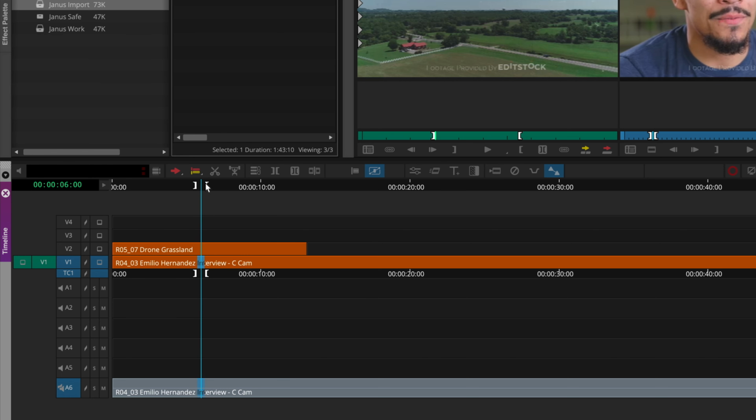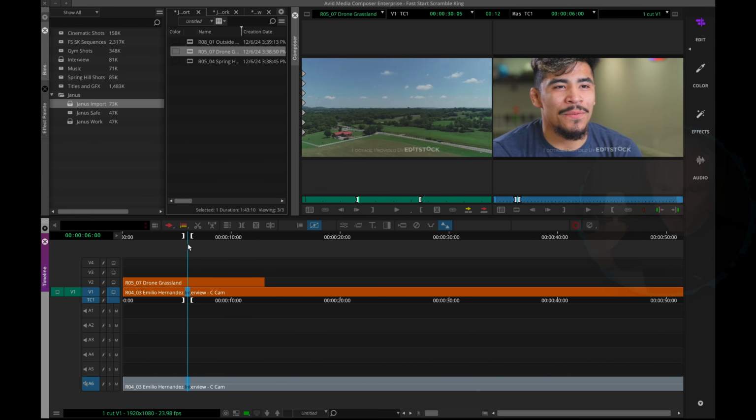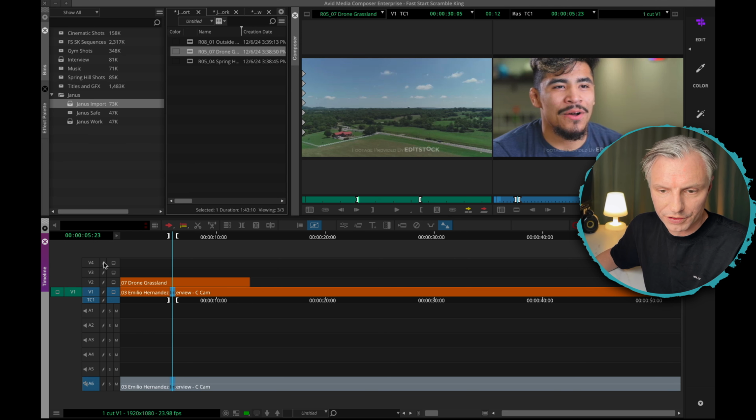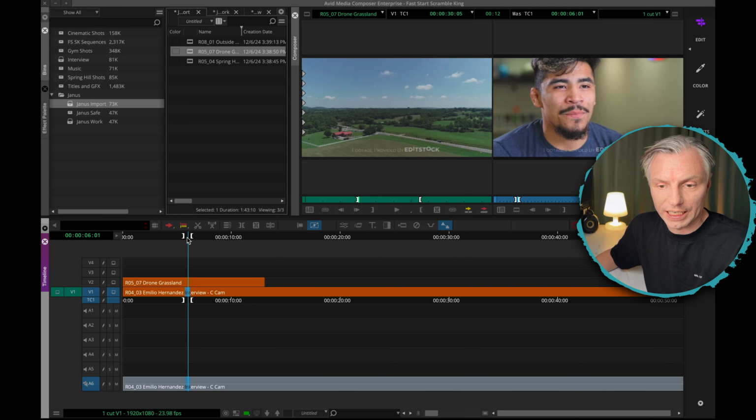I don't want to edit the picture I put on top of here. So what I'm gonna do is I'm gonna turn all these off. I made my in point and out point, and now I'm gonna make sure that I don't delete or edit out anything in my drone shot. So I'm gonna turn off track 2 to make sure I'm only editing track 6 and video 1.